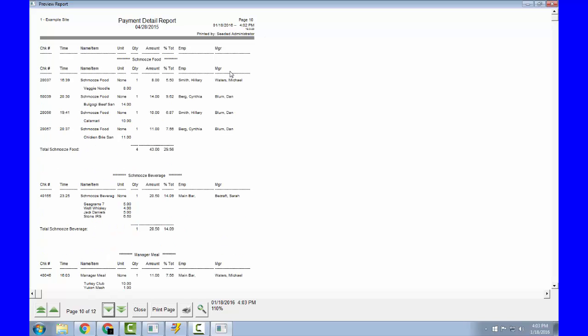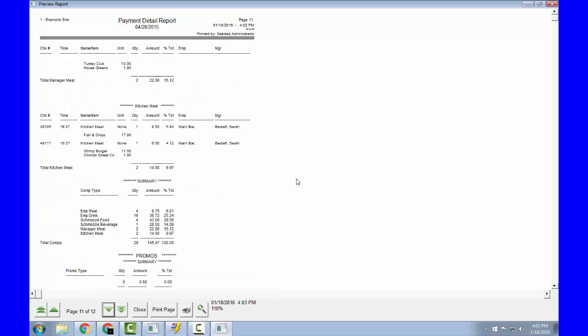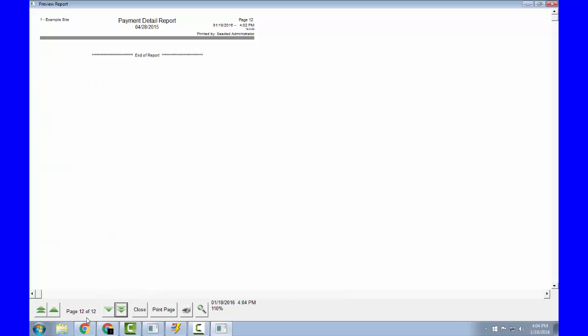You have a record of who has authorized every individual comp within your establishment, as well as why it was done. At the end is a summary of the comps that were done, and then a list of any promotions that were done. Comps in Aloha are anything that was made and we did not receive full value for. Promos are a subset of comps that indicates that not only did we receive less than full value for the item, but we planned to receive less than full value for the item.